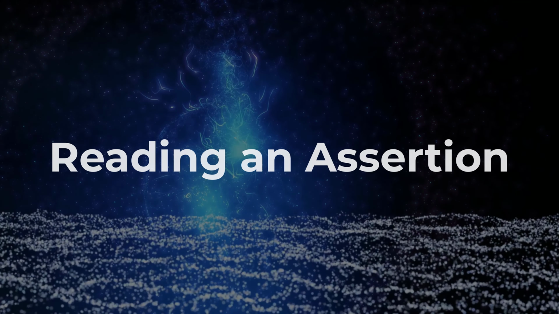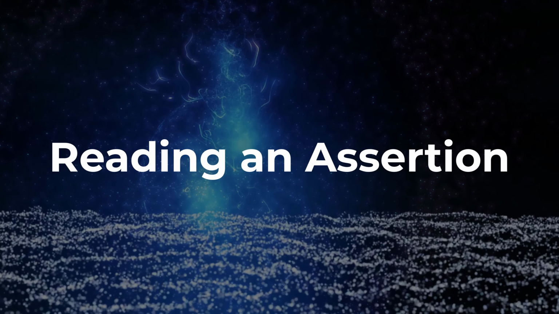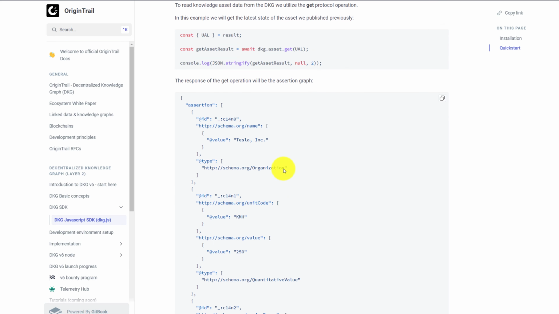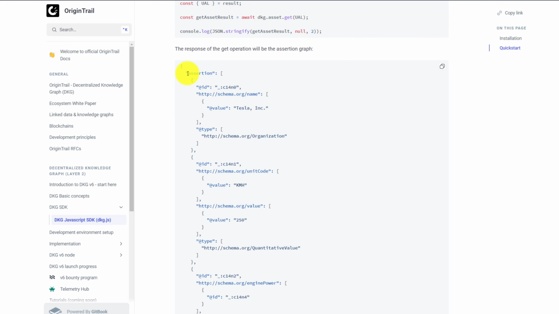As we said right here, we can actually go ahead and read the latest data from our knowledge asset, and we're going to follow along the example from our documentation. And now we are pulling up the latest assertion as we just discussed. Now this assertion has all the information that we entered on our Tesla up above. So this is an example of reading the graph directly, reading the latest assertion on a particular UAL to obtain whatever information you may be trying to obtain.